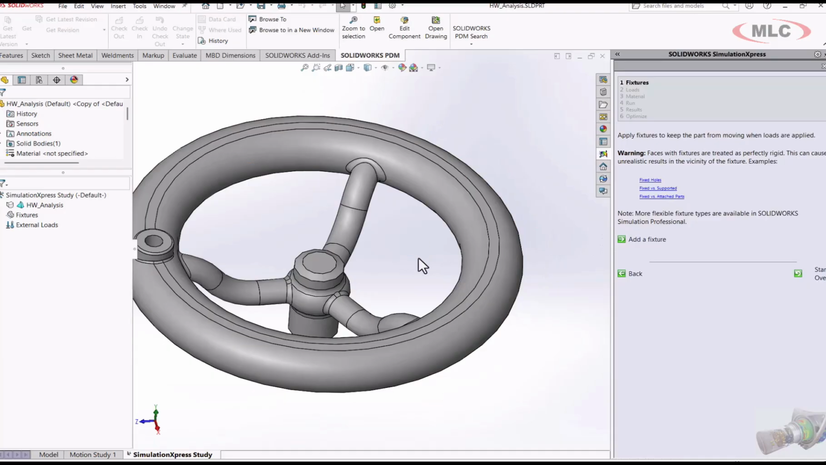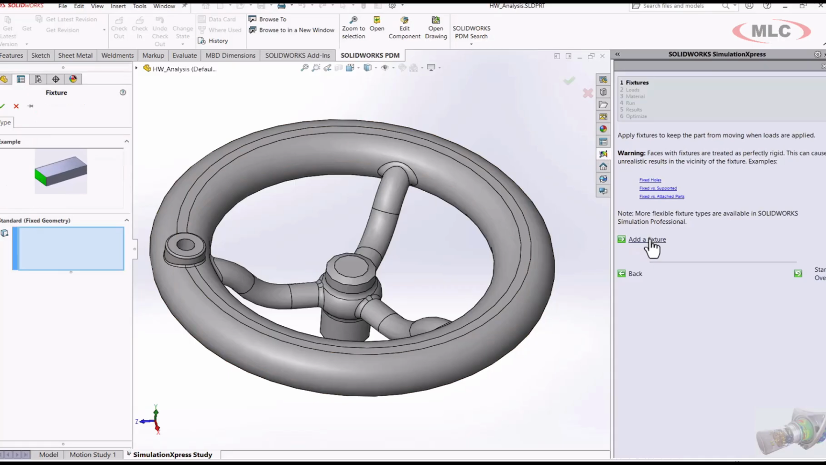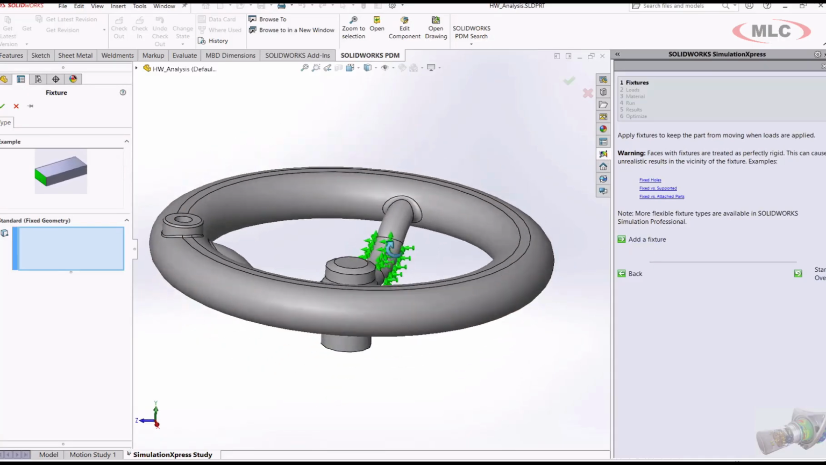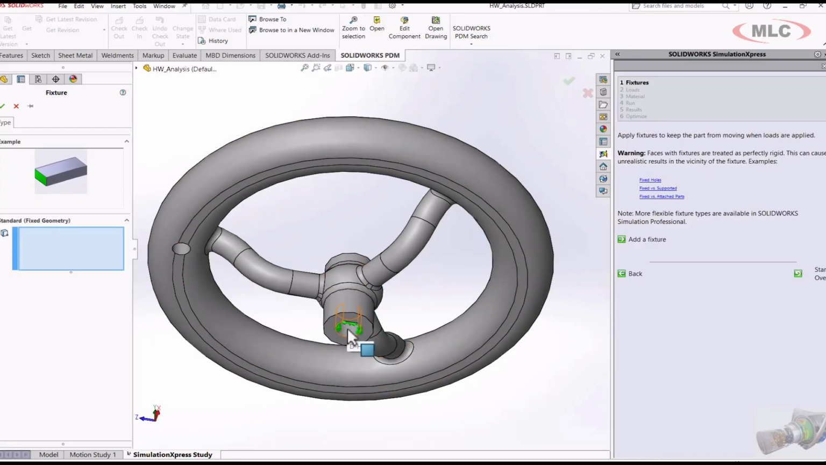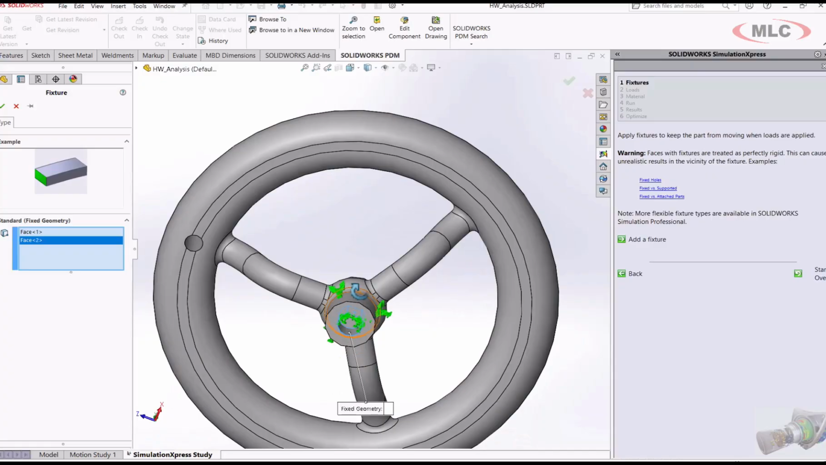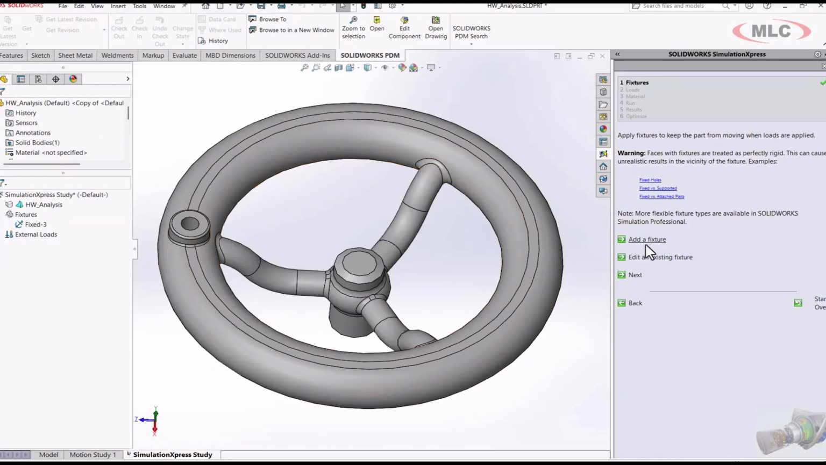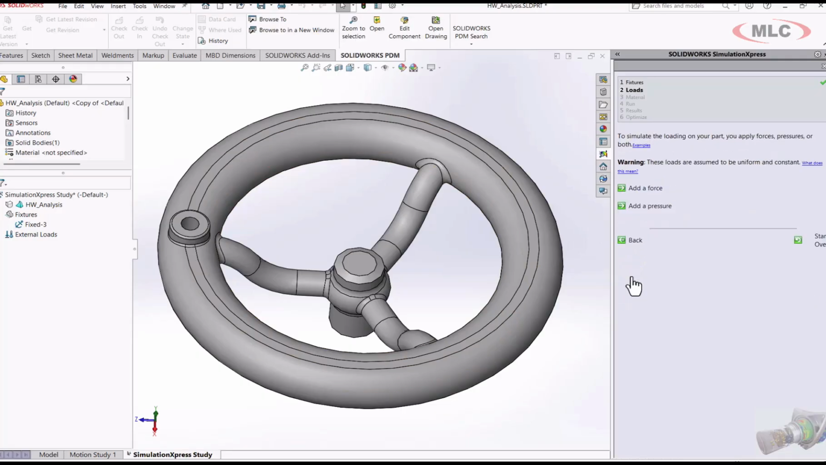The first thing we're going to need is to add a fixture. Now we're pretty limited on the types of fixtures we can apply. We can basically just apply a completely fixed fixture, fixed geometry that's not going to be able to move at all. So I'm going to select the inside faces of this threaded hole on the back side, hit my green check mark, and hit Next.